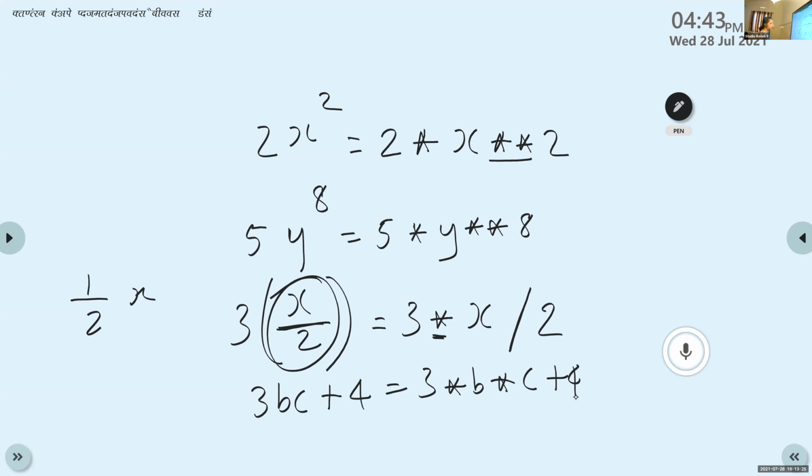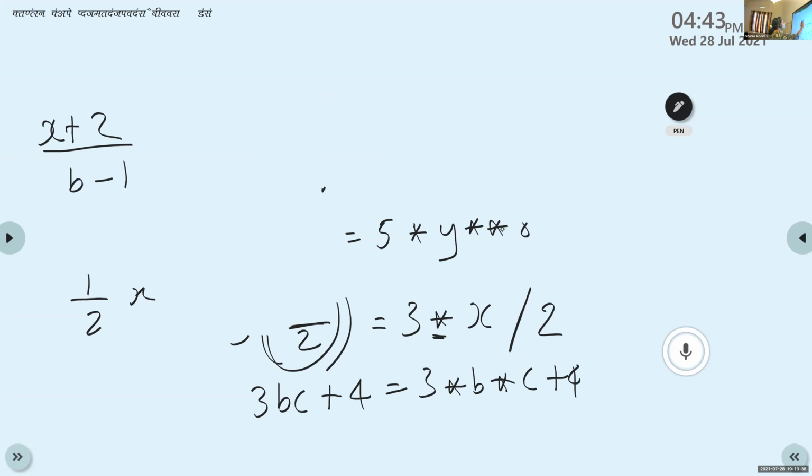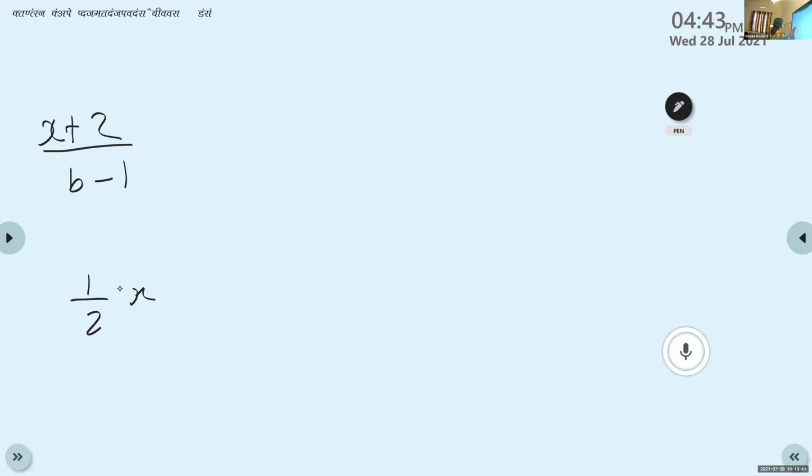Okay. One more question. That is x plus 2 by b minus 1. Then one more question, it is a square plus b square.